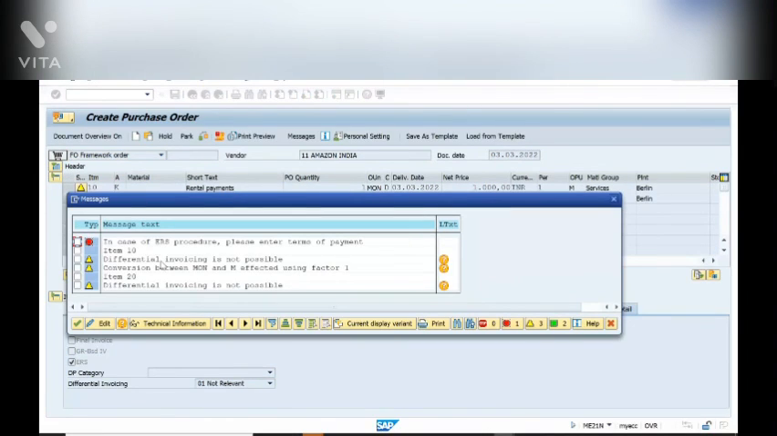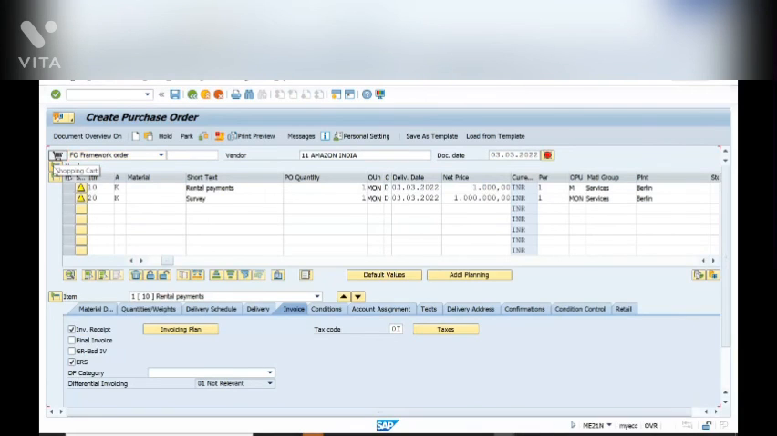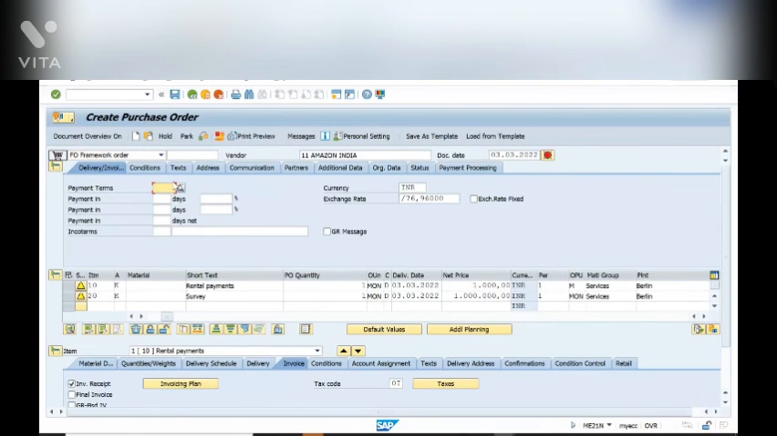Here is to enter the payment methods. So it is obviously required, terms of payment. Okay, and check and save.